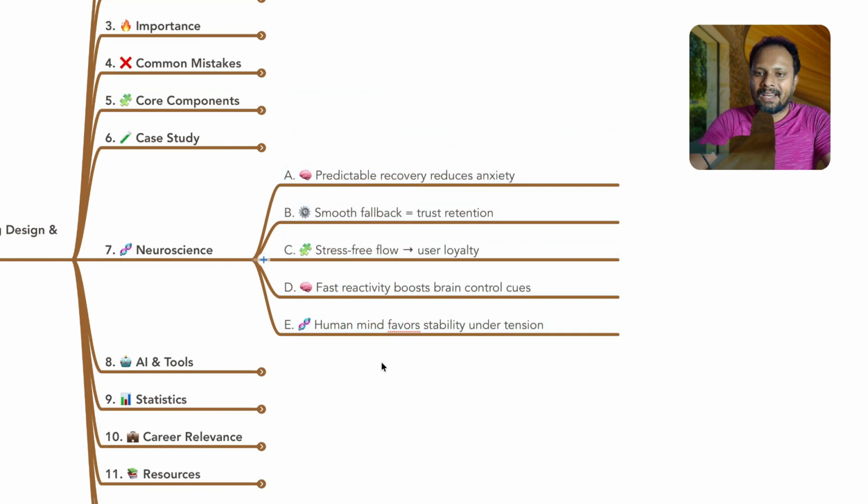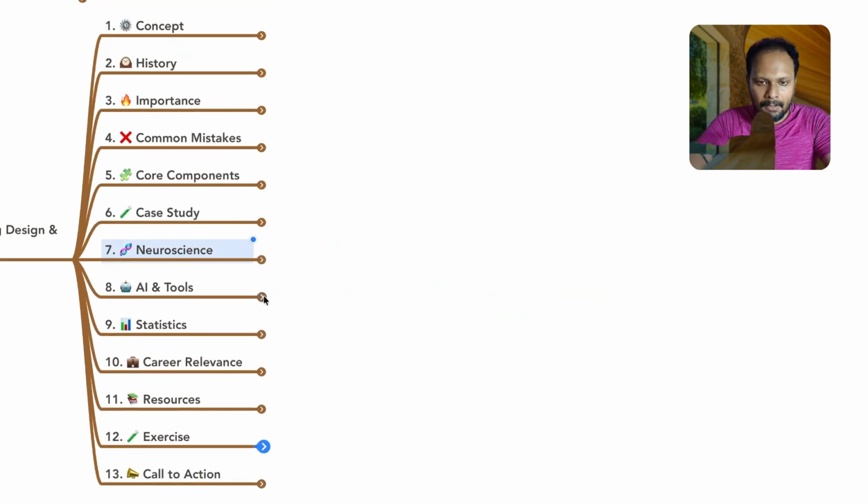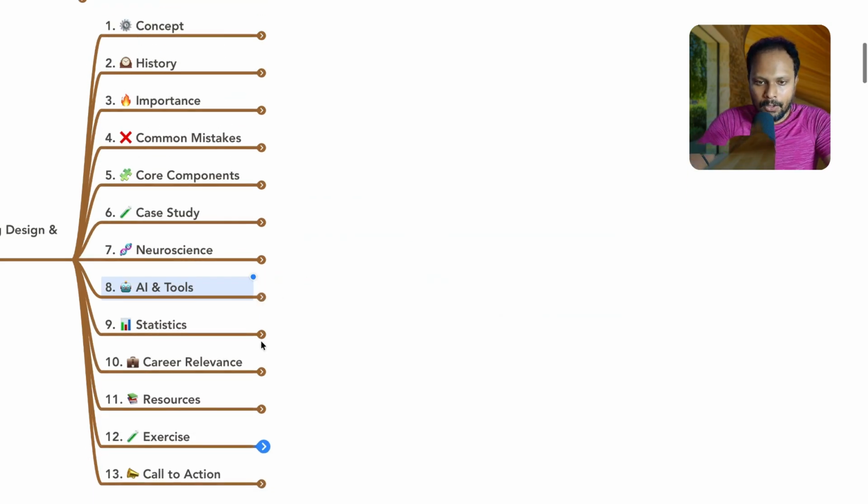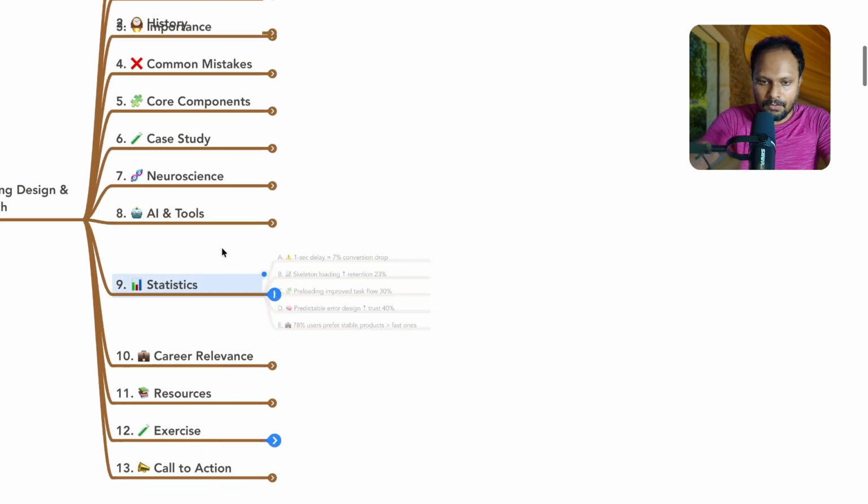Neuroscience wise, people get predictability, which reduces the anxiety. Trust is built. Faster reactivity boosts the brain. Stress flow is equal to loyalty increase. It's as simple as that. AI tools are pretty much the same: Hardjar, Lighthouse, Framer AI, GPT, and I've also told you about Claude.ai and K2 Think. You can use them. So the point is, I think statistics also we have covered.